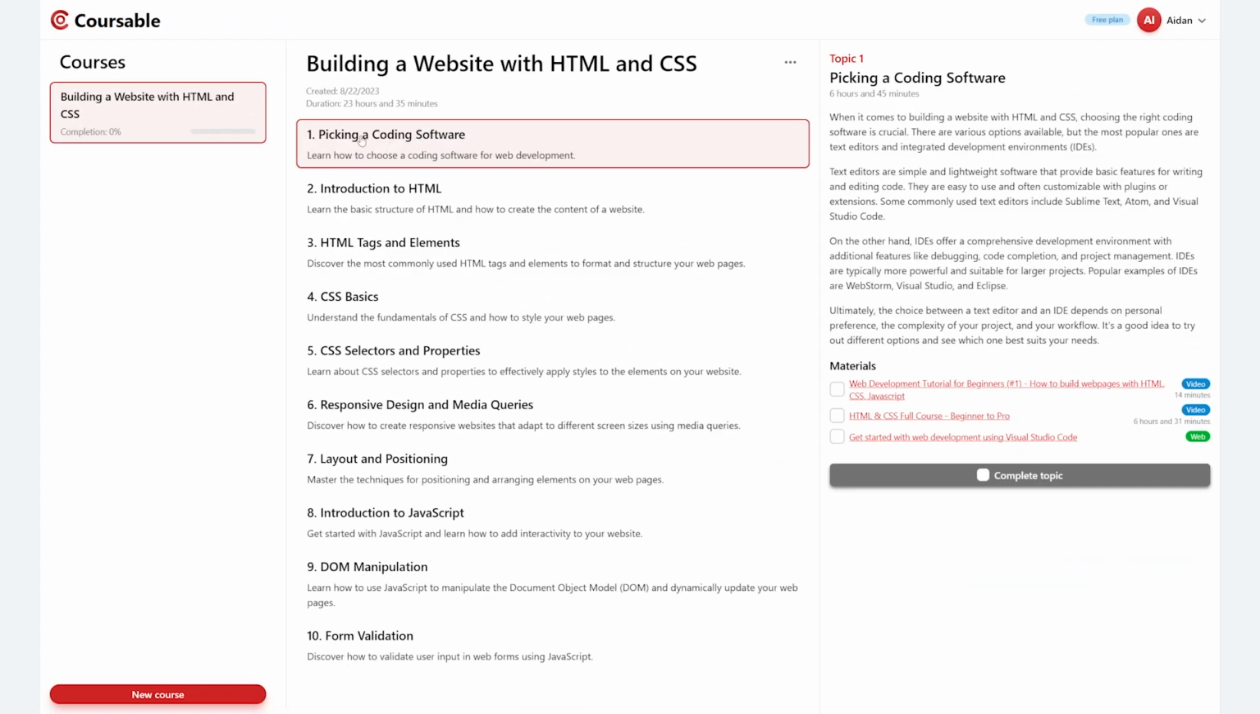So in module 1, we can see picking a coding software, and then it'll give us a brief explanation of why this is important. And then down here, it'll give us a few materials on how to learn how to do this. Now, personally, I don't really like the options it gave us for this because it wasn't like, coding software, which should you select? It was more of just coding basics. But I mean, maybe these videos have sections on how to do that or something.